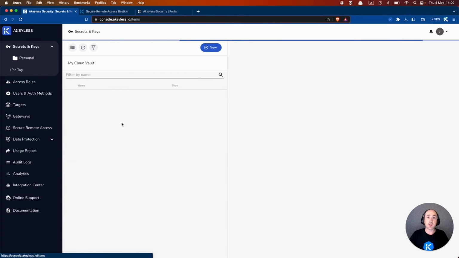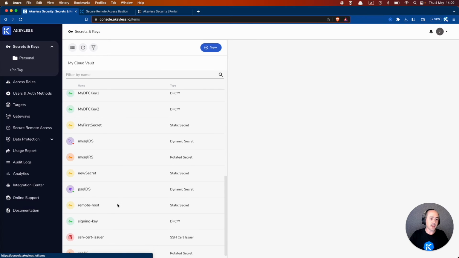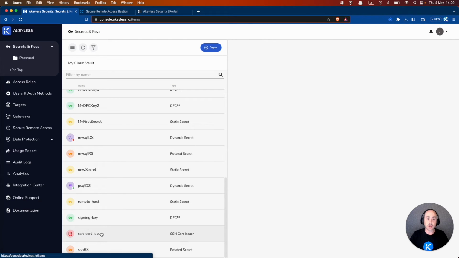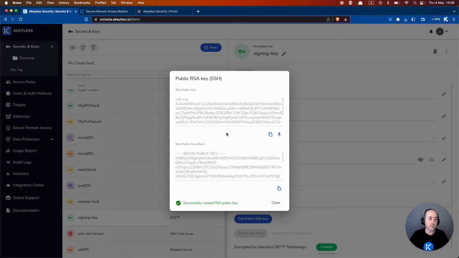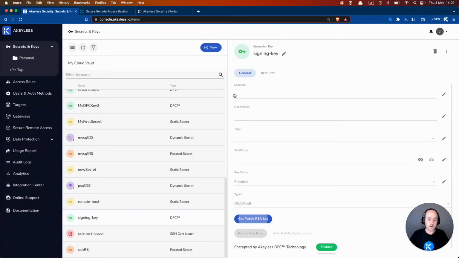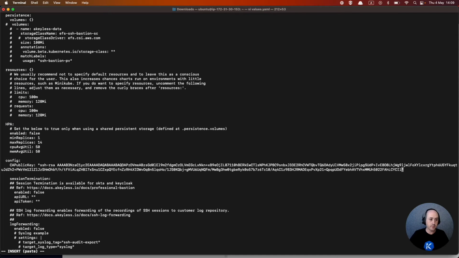Now, the CA public key in this case is going to be a key that I created in order to create my SSH certificate issuer, which you can see in a previous video. So if I click on this sign-in key and I get the public RSA key from here, I can copy this version of the key, and I can go ahead and paste it in here.